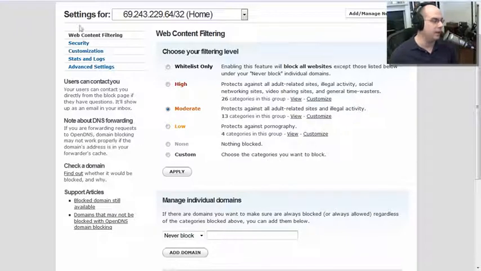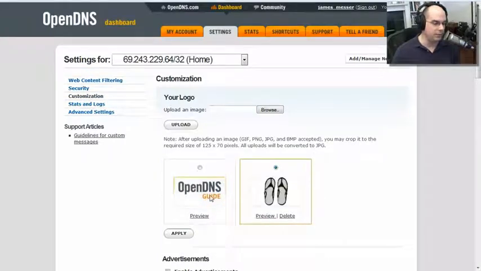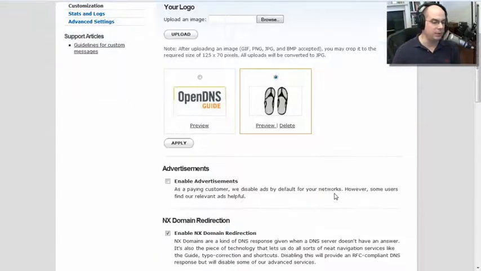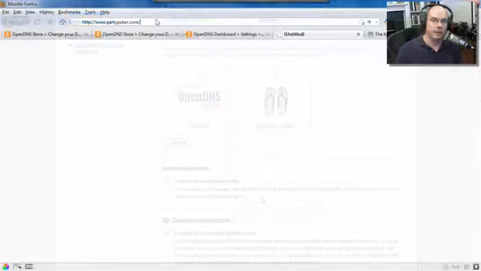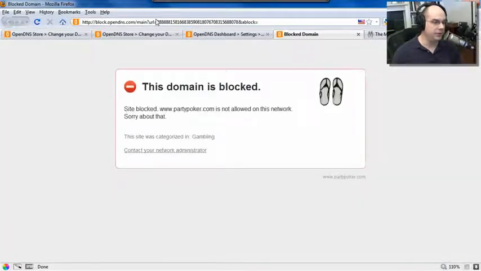Another option you're going to see under the customization is exactly what we saw before with our OpenDNS, and we can put the logos that we'd like in here, but you can now see that you can turn off advertisements. So now when you go to a block page, you're not going to have the list of ads underneath that anymore. Let's see what the difference is now. So if we go to partypoker.com again and hit enter, you'll still get the domain is blocked. You'll still get the logo added and the customization in there that, sorry about that, you can't go to that website. But notice none of those advertisements are down here anymore.